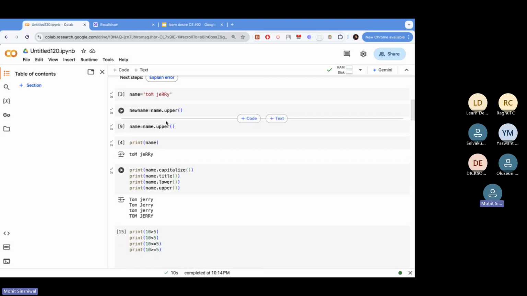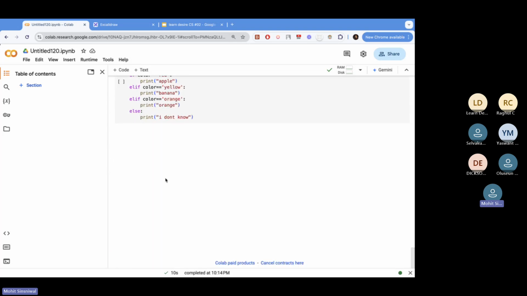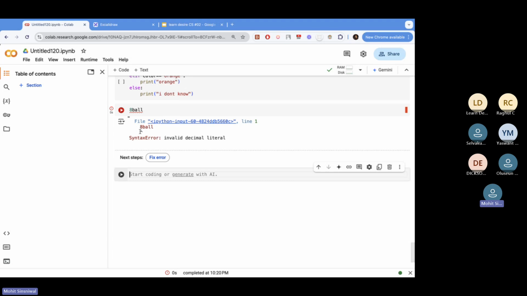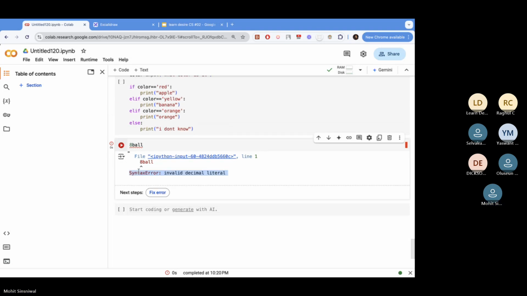Try to run each and every cell and see why it's working as it's working, or try to make your changes and see what error you are getting, right? Those errors you should get and you should learn about them. Let's say if you write 8 ball, what is the error that you are getting, and why are you getting this syntax error here, right?